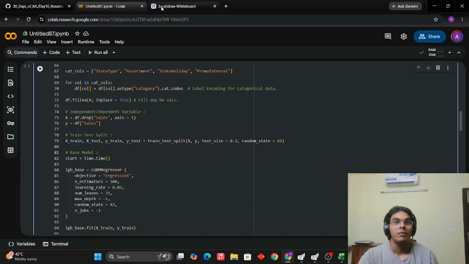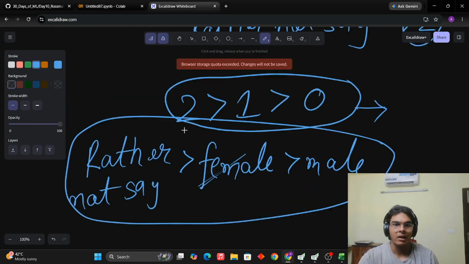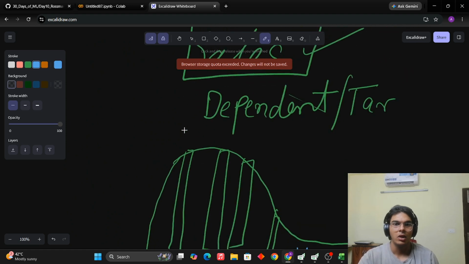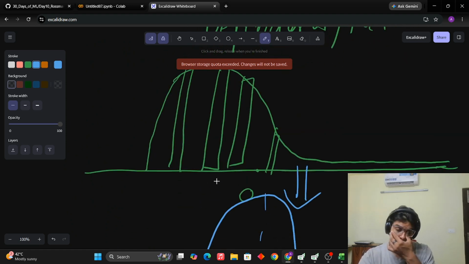Now we go on to the model. Since we have already established that linear relationships are not really suitable here, because the sales has a lot of non-linear relationships, we saw that in the correlation heat map as well. So we need to go for some advanced model that captures non-linear relationships.